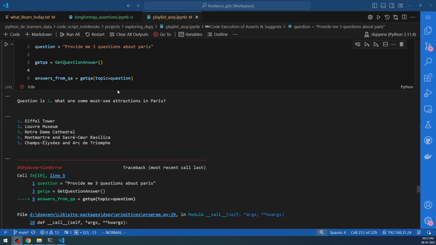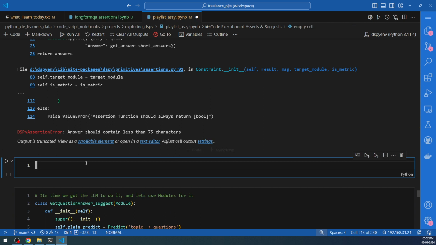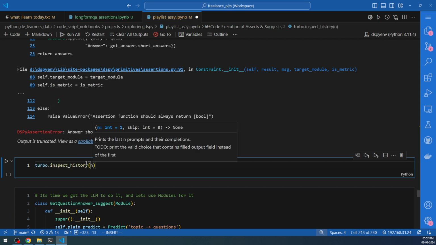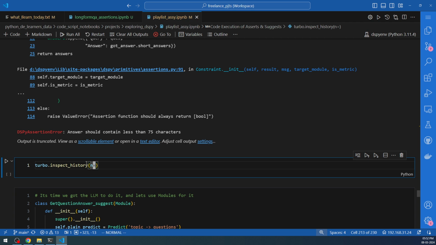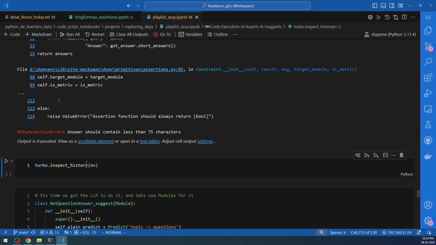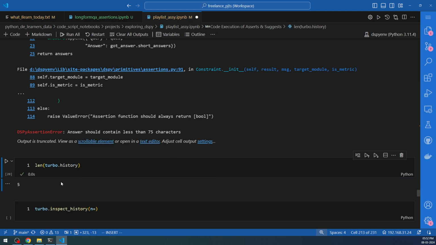Now before we continue, I want you to take a look at the inspection history. Let us go to Turbo and inspect the history. Before you inspect it, it's always better to look at the number of history entries available so that you have an idea. So, length of Turbo. You can look at the history in the raw format, but it will be pretty confusing, so I wouldn't suggest that. There are 5 calls, so let us look at all 5.